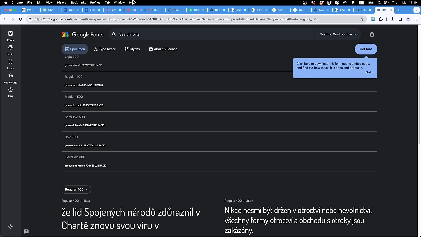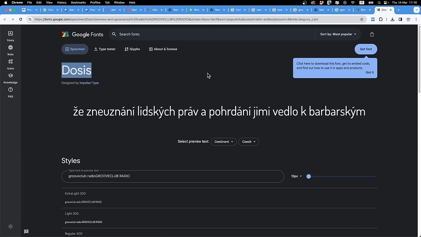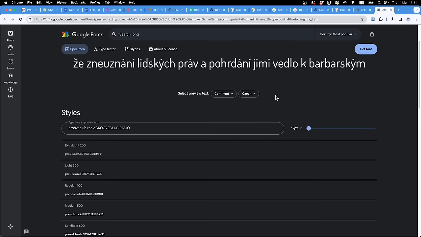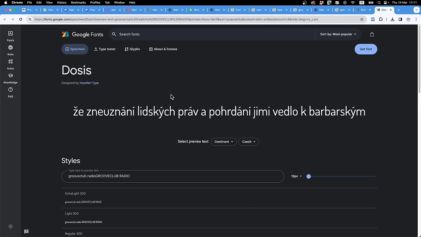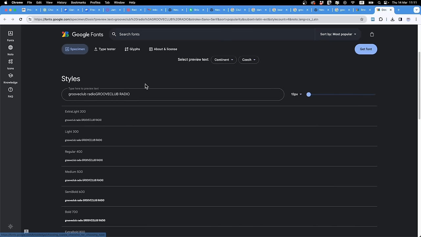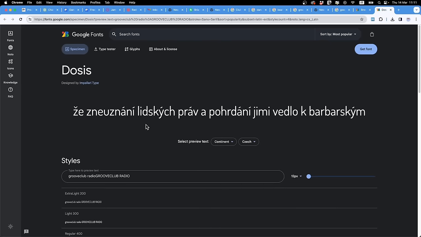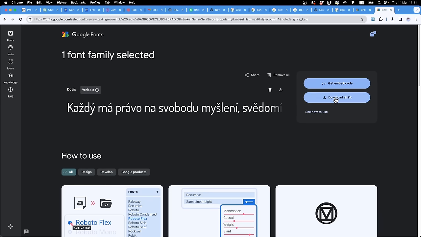And we are going to use another more legible font for texts, which is going to be, for instance, a Roboto or a Lato or something like this. Now, let's download this font. How do you download the font? To download the font, what you want to do is click on Get Font and click Download.